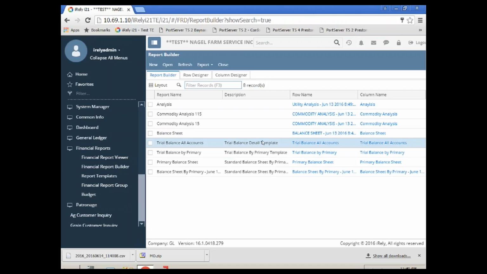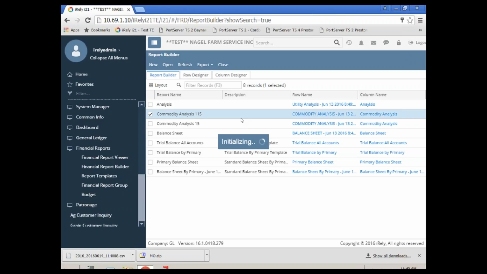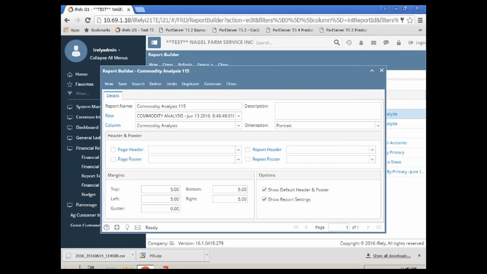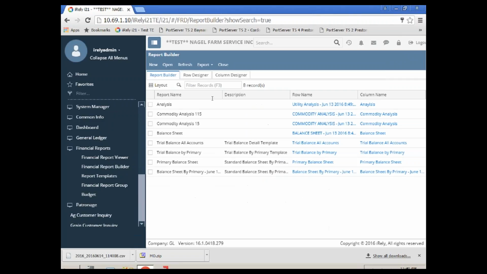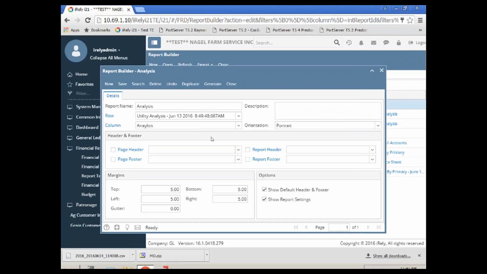So the last thing I think we can go over is more cosmetic, but it's also very helpful on the reports. And those are the headers and footers.